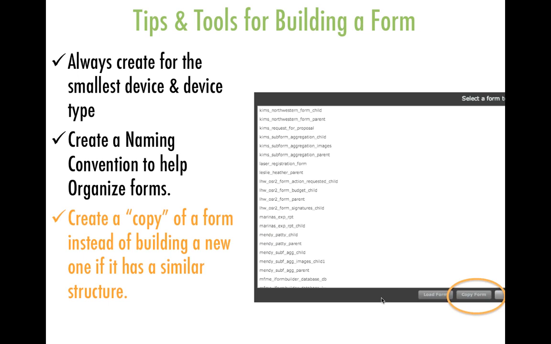copy or a new form with the table name as something like here we have Mendy subform aggregation images _ child 1. So when you create the copy form, it'll automatically just put a number at the end of that to separate the two. So that's just to keep in mind if you do plan to copy, and you can edit that so it doesn't have that number at the end. But I just wanted to show you what it automatically does.